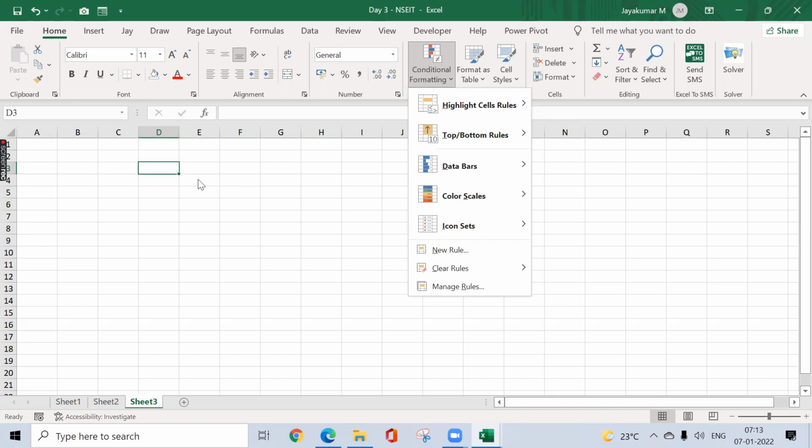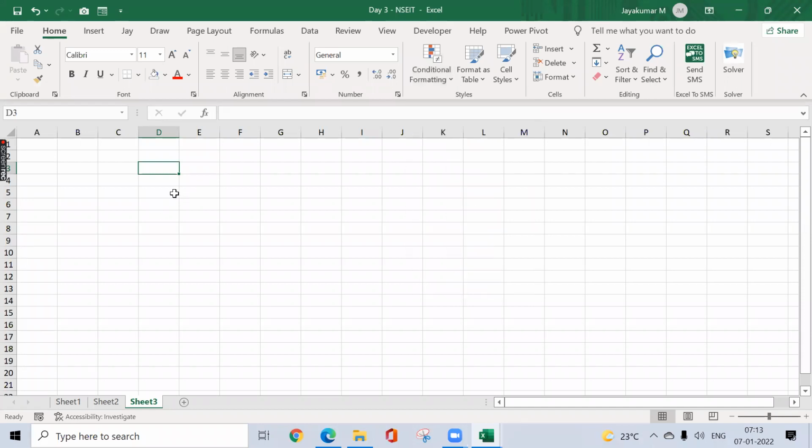The same thing. Now the two words, conditional and formatting. Based on the condition you have given in a cell, if the condition is true, then it will fill the cell with color. If the condition fails, then it won't do anything. So this is the nature of conditional formatting. Simply, it will highlight cells with color.